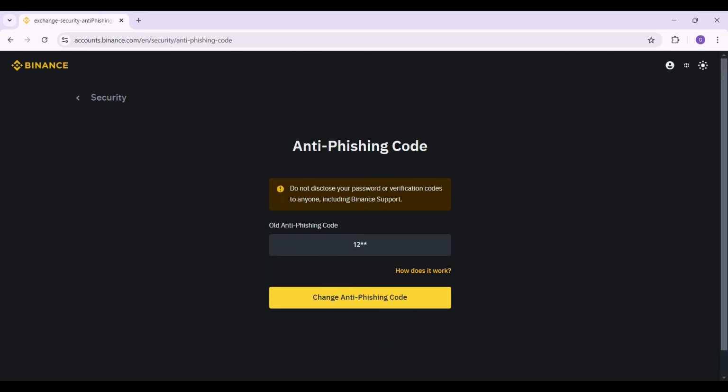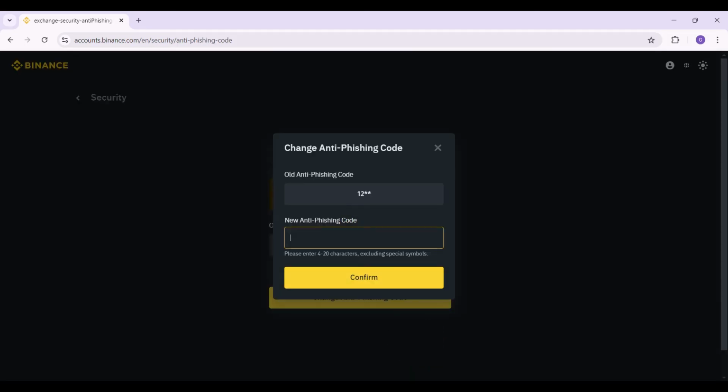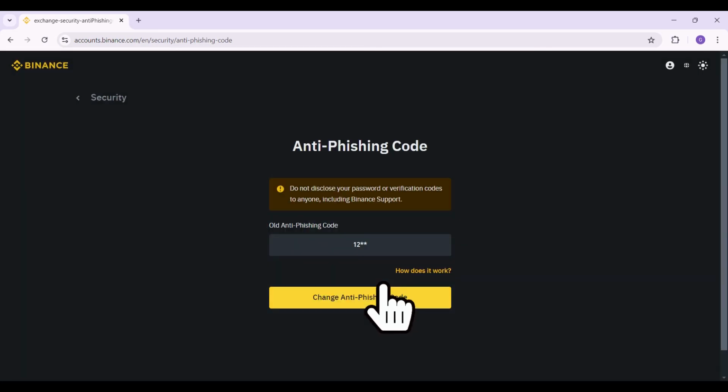Once you do, this thing will open up. From here, as you can see, this is my old anti-phishing code, and I want to change it. So I'm simply gonna click on this button here. Now what it's gonna prompt me to do is simply enter my new code. I'm gonna enter it right now. Let's say this is my demo anti-phishing code. Once you've done that, simply hit on confirm.